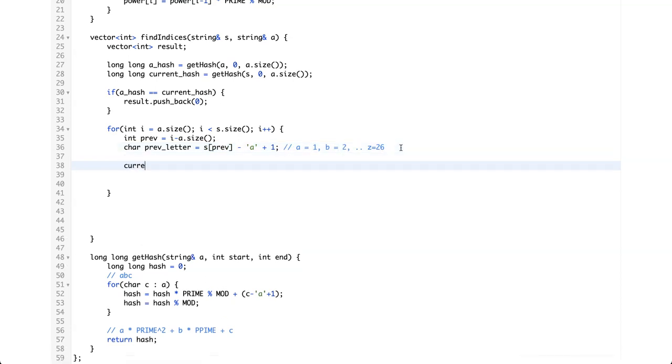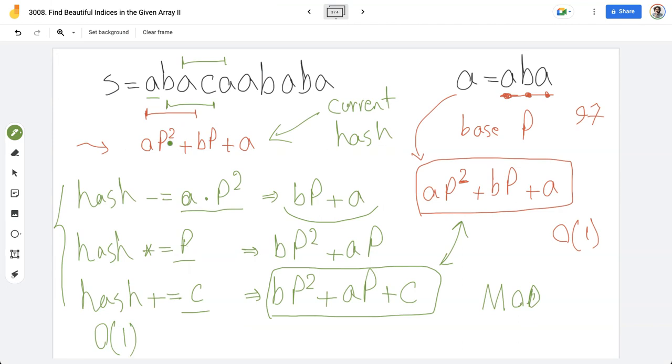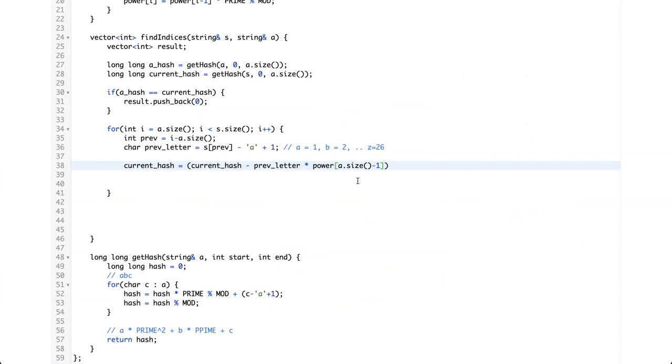So current hash equals current hash minus prev letter times power a dot size minus 1. This is power a dot size minus 1. As I said, if the length is 3, p is going to be 2. Okay, and then we do mod here and also a mod here.